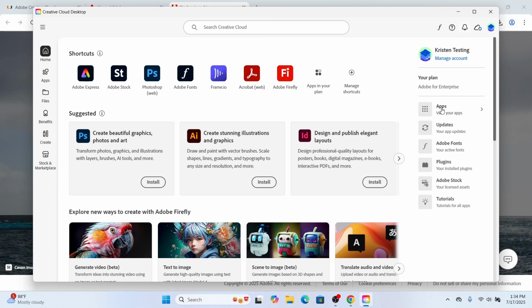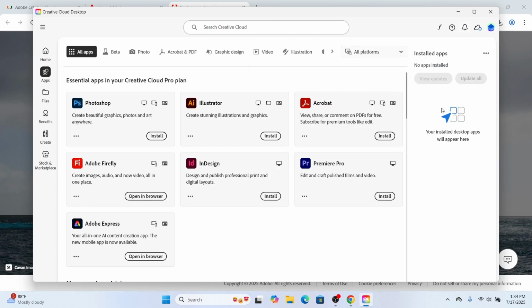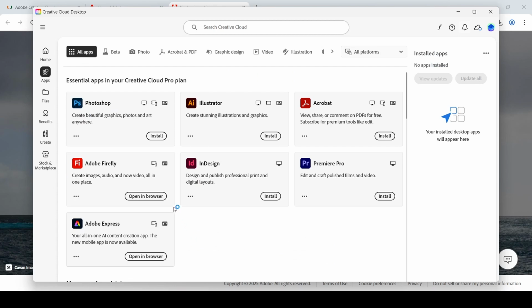Select Apps from the left or right-hand menu bar to view the applications available to you for installation. From here, you are able to install various applications by clicking Install on the corresponding app.